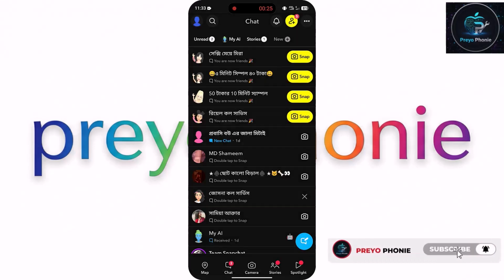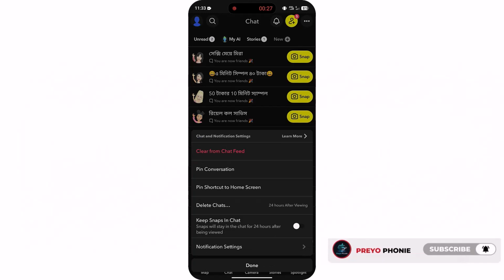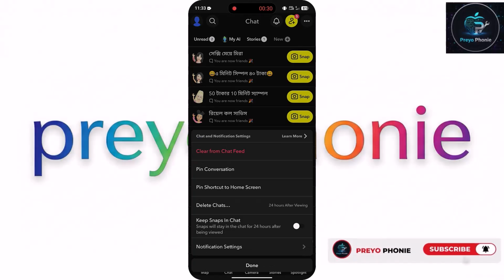Step 3. Access Chat Settings. Tap Chat and Notification Settings from the menu. This is where you control message behavior.